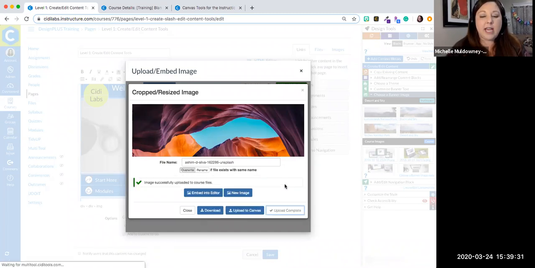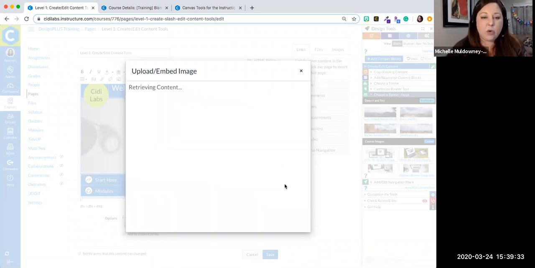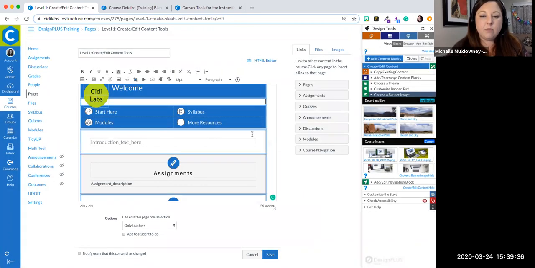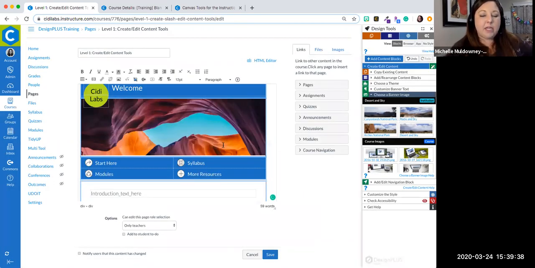It's making some calls to Canvas to make sure that image is available in your course files. And now you can see that banner image with the proper ratio has been uploaded into the banner image area.